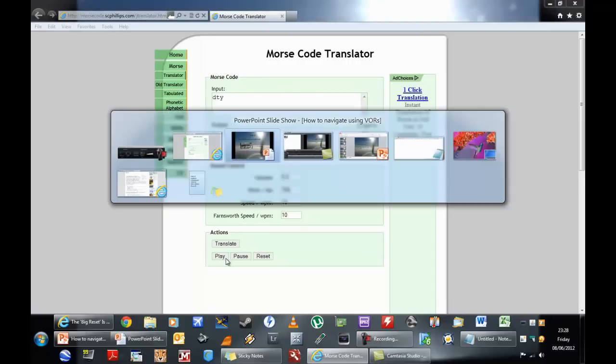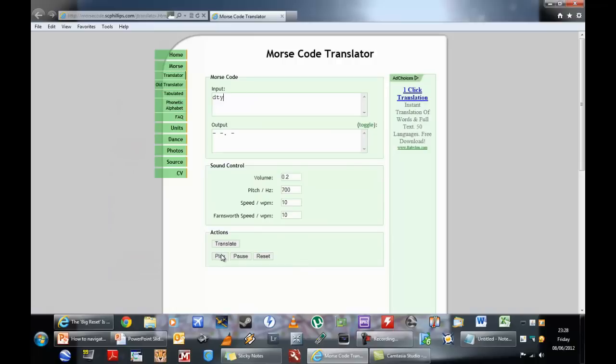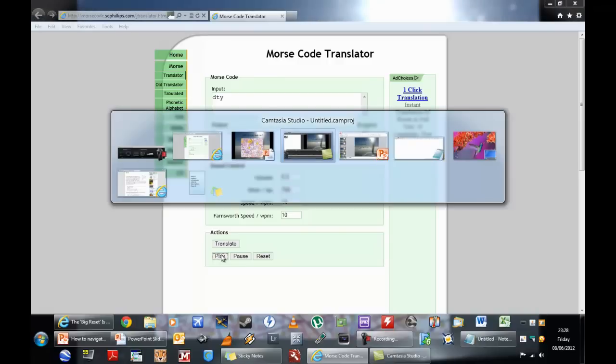Again, we should get a dash dot dot dash dash dot dash dash. Let's see what we get. There we go. And again, ideally, you'd listen to that a couple of times just to make sure that you've definitely tuned into the right frequency.